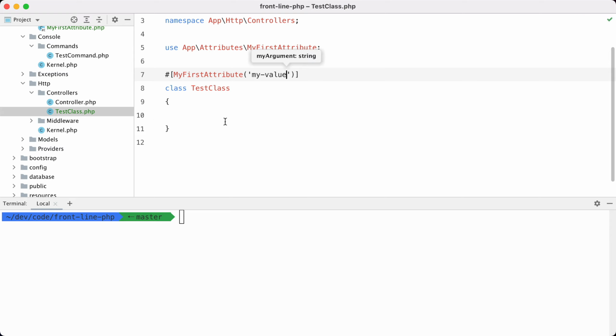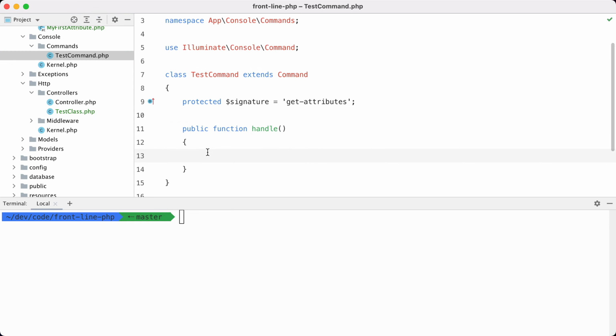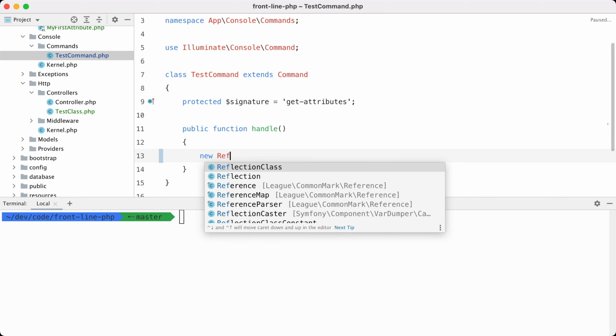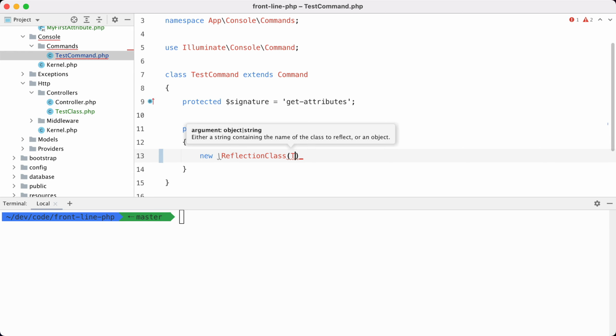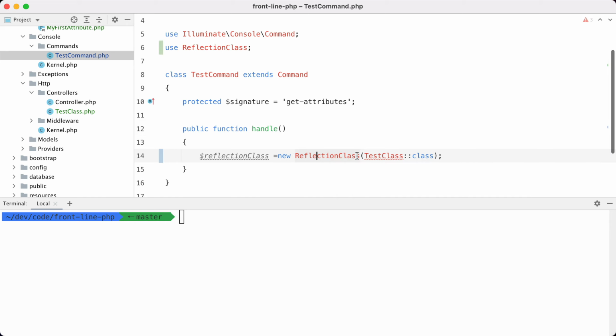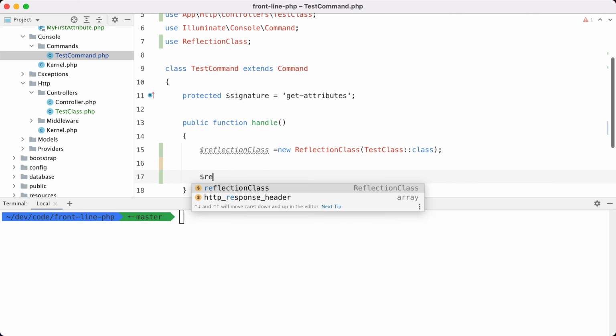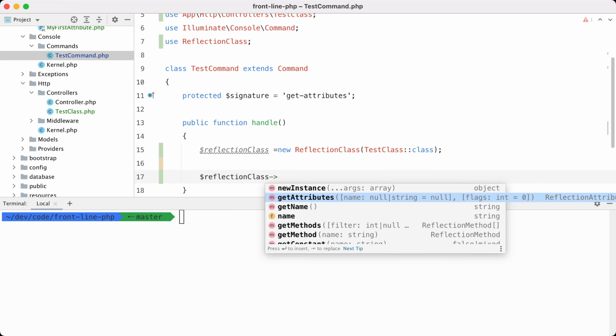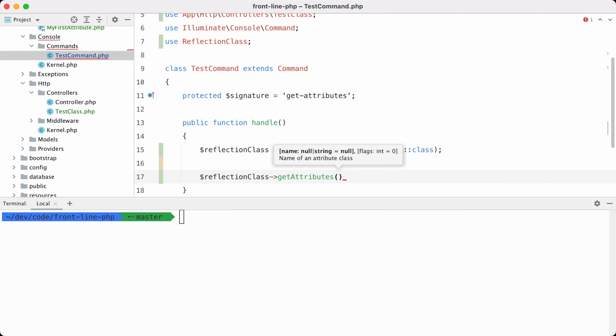Next, let's take a look at how we can retrieve this value. Let's do that in this test command class that I can easily execute. The first thing that you must do is instantiate reflection class. So we're going to reflect on our test class. And let's put that in a variable, reflection class. Let's import this. It's complaining about something. I should import that as well. And on that reflection class, and this is a new method, you can get the attributes that are defined on that class. So here we have the attributes.